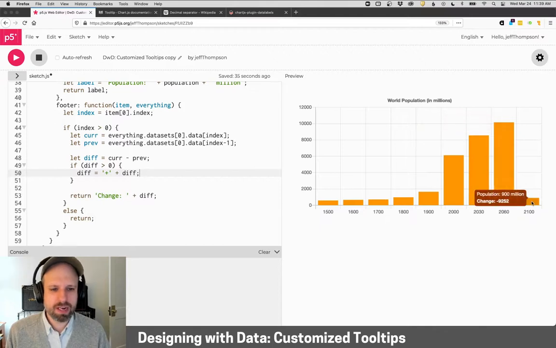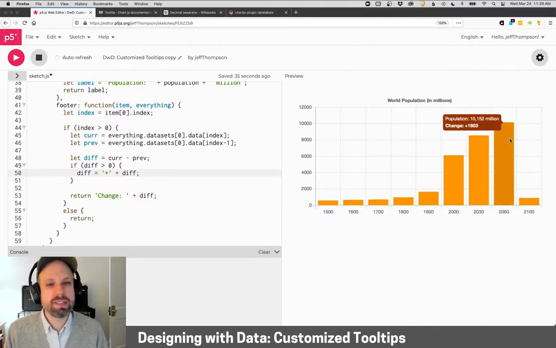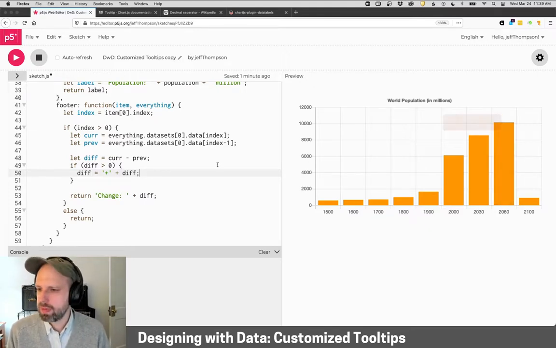And then when we have a negative number, we have a negative change. I think that just makes it a little clearer that this change is in the positive range, a positive number.